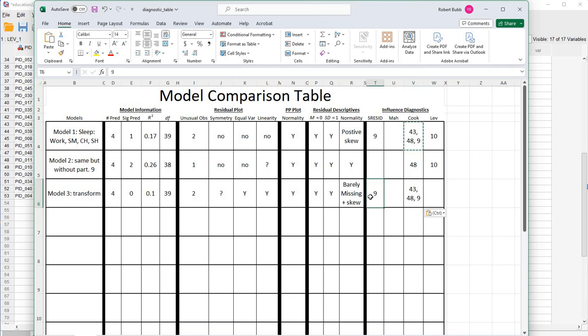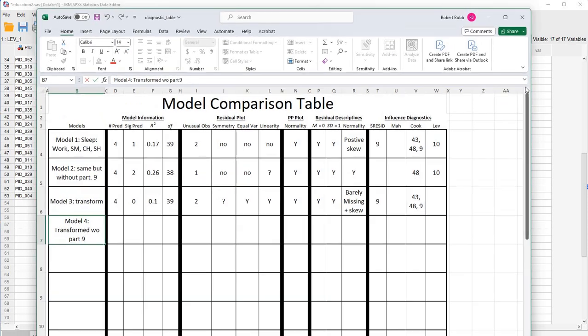So if you're being a good researcher, you're not going to stop here. You're going to go to model number 4, which will now be our transformed model without participant 9. And so for this next one, we should remove participant number 9, and then just see how does that compare. Do we get a significant predictor back? Do we not? What's the outcome? But let's remove that one observation.